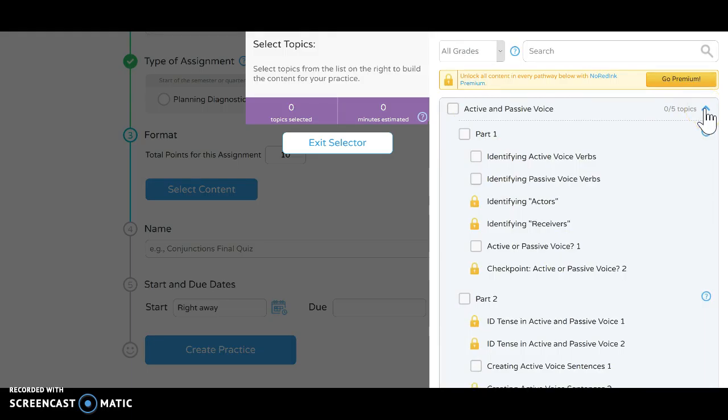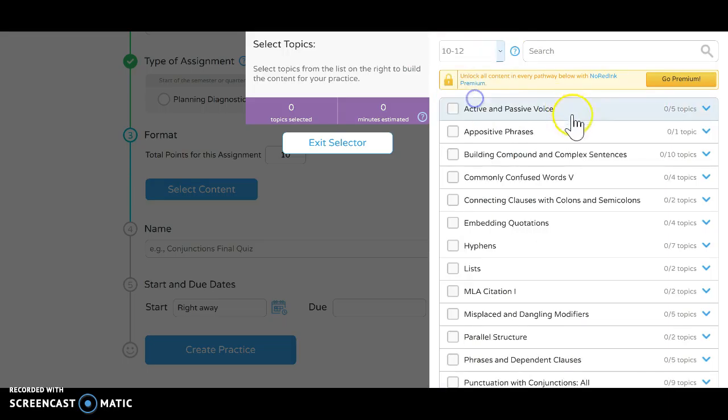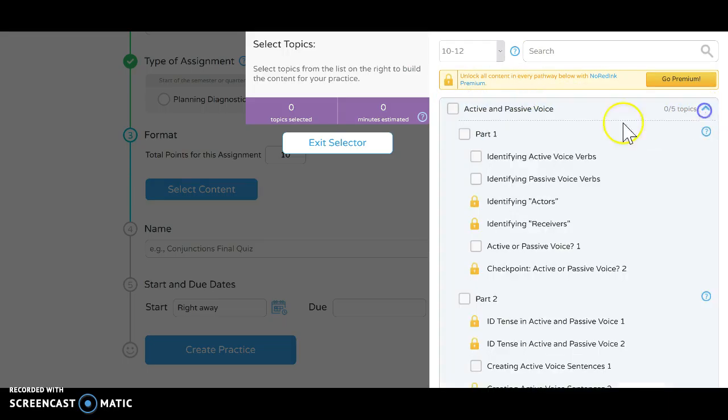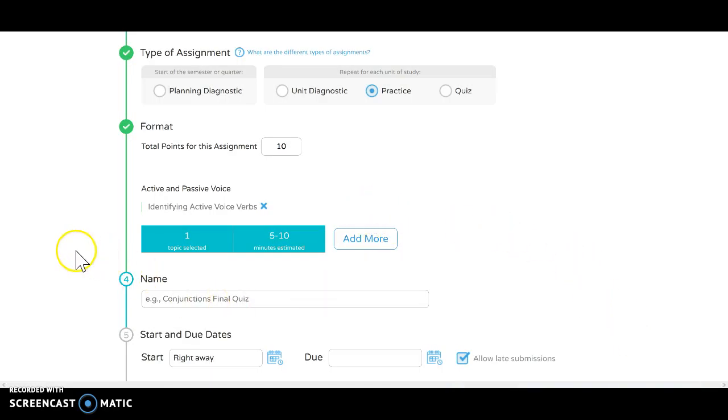And even if you don't use NoRedInk exclusively, you can use NoRedInk and supplement something else to pick up the lessons that you can't get through premium. So it's really kind of a great guide. There's also grades up here, so you can select 10 through 12, and that'll change the emphases and difficulty.